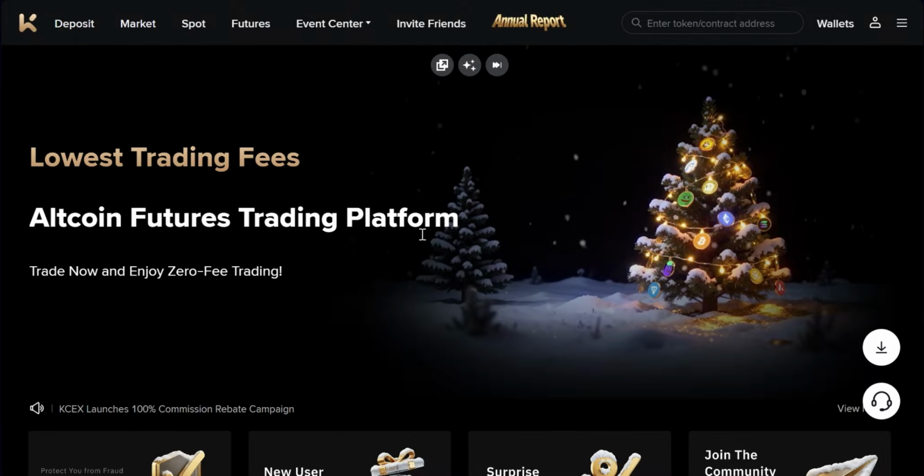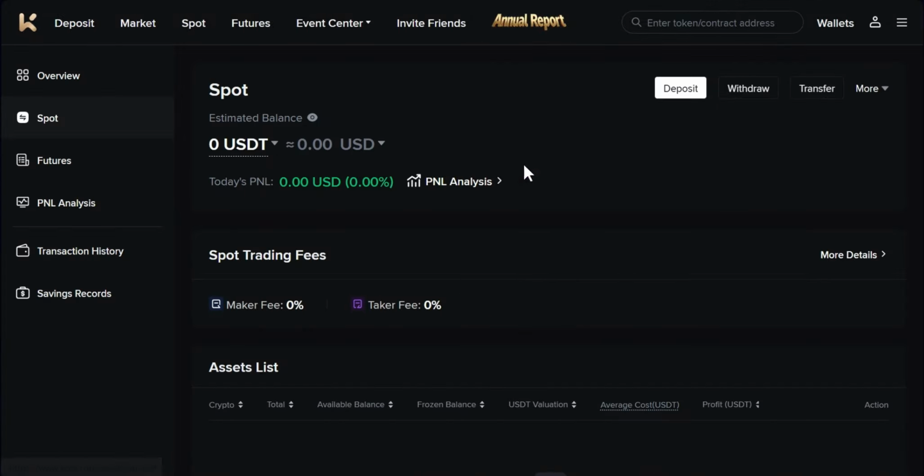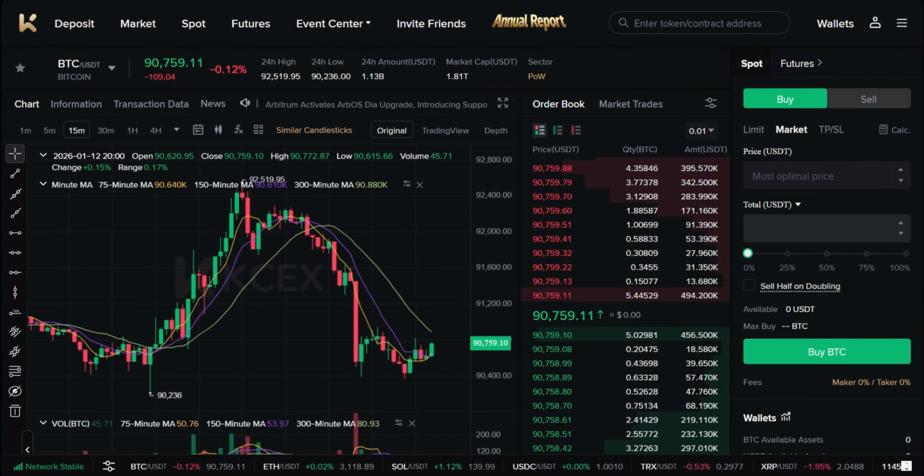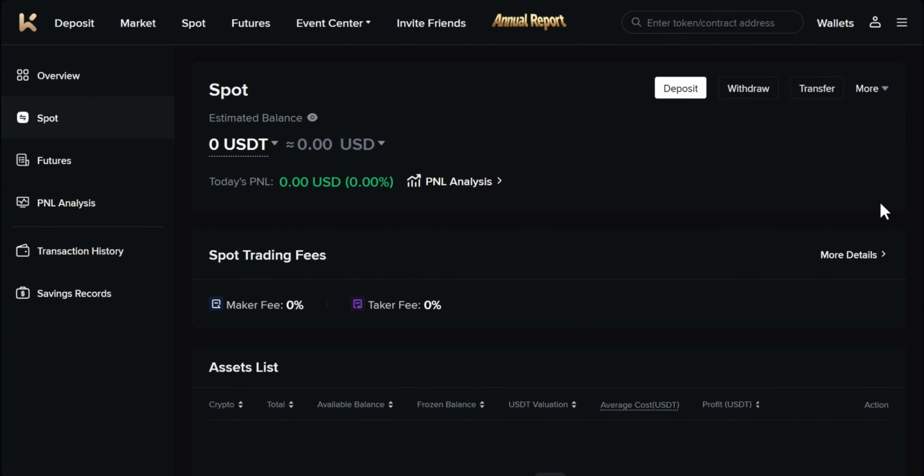KCEX uses different account types to help you organize your trading. Here's what each of the accounts means. Spot account. This is where your deposits land first. Here you can also buy and sell cryptocurrencies at market prices. It's ideal for holding assets or trading without leverage.